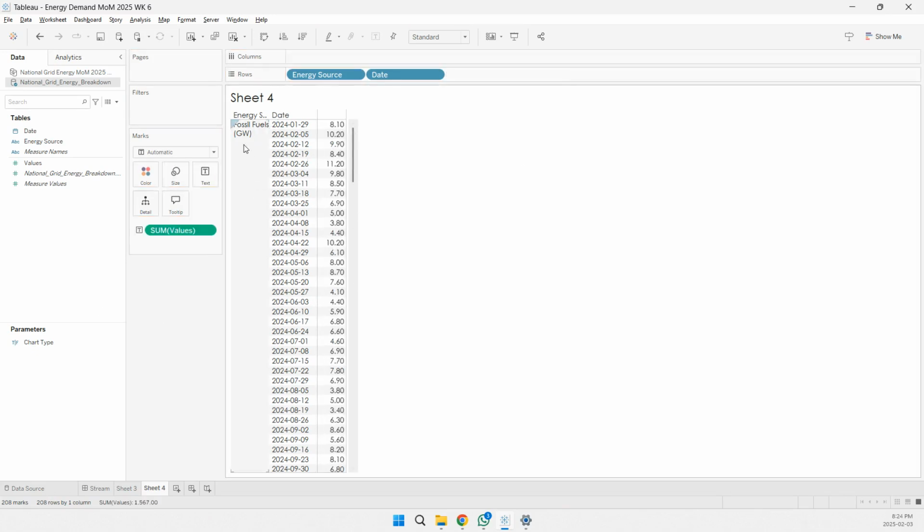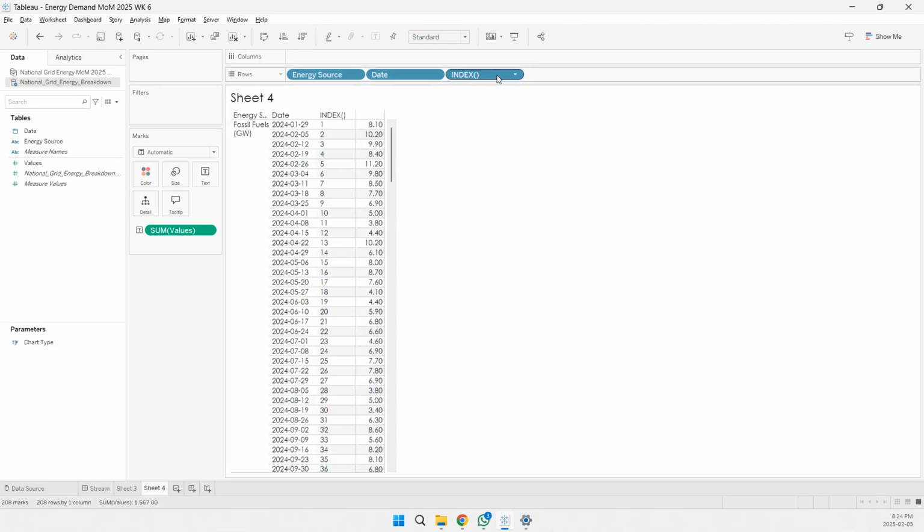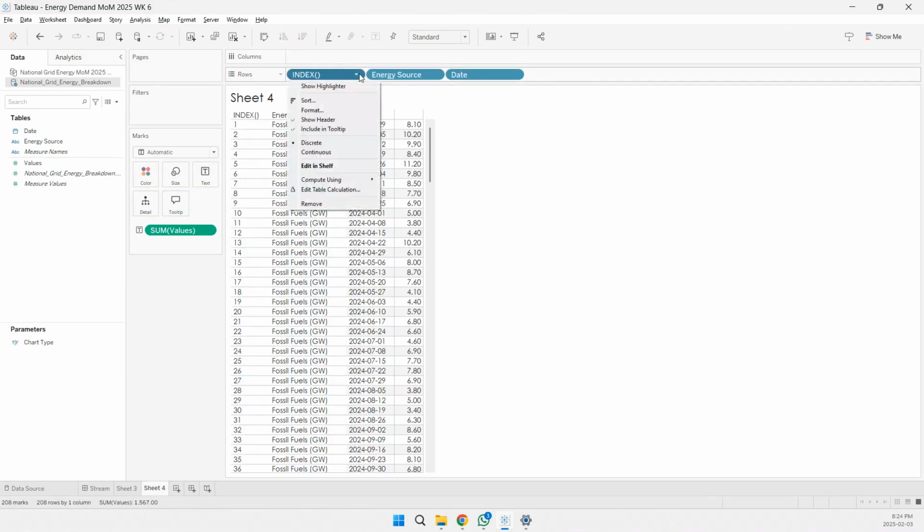Now I see that the fossil fuels are grouped as one, so I just want to toss in the index calculation, convert it into a discrete field, and then make it into the first column. Ensure that it is computed using table down. So now it has that Excel sort of a look and feel about it.